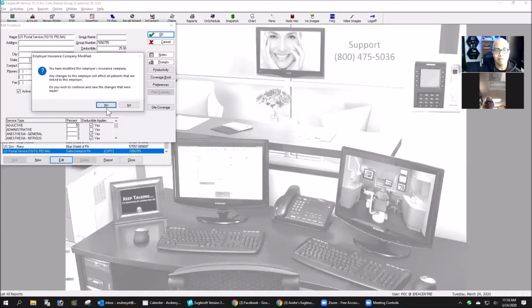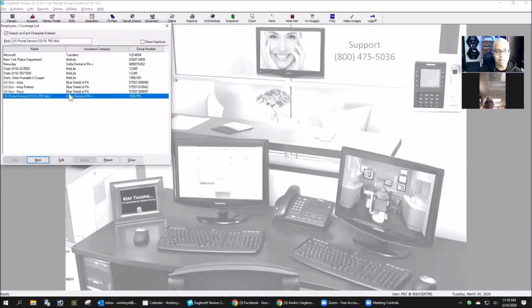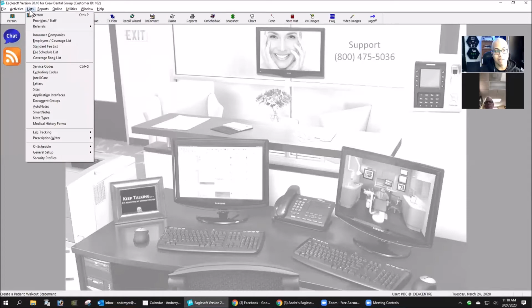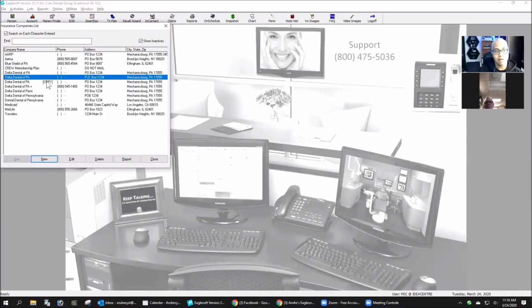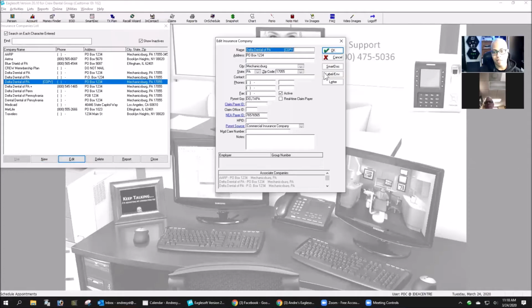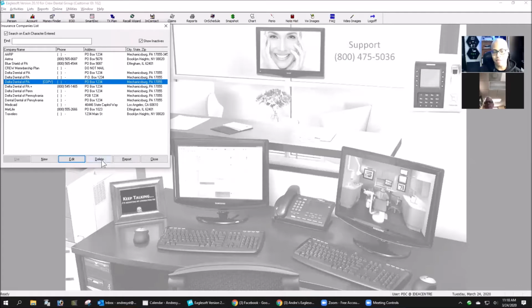And now that I have nobody connected to that bad insurance company, that copy, I can go back to my list of insurance companies and find that copy. And if I'm not allowed to use the delete button, so again, sometimes it won't let you delete an insurance company if there's open claims, if there are pending predeterminations, things like that. Sometimes it won't let you delete it.